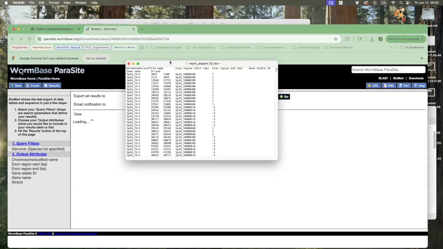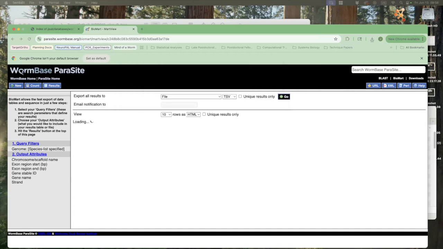And now again, since Cinerabditis inopinata doesn't have the gene names listed, we'll just copy over the gene stable ID over to gene names. So for that, let me open this up in Excel.